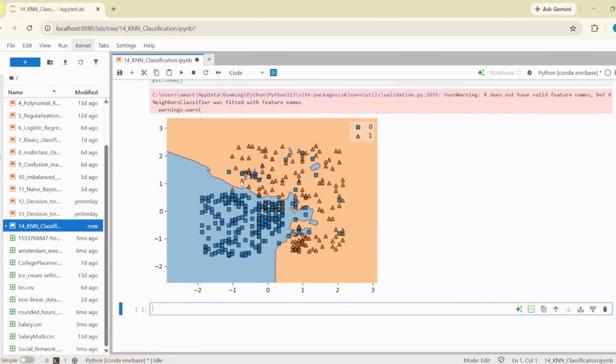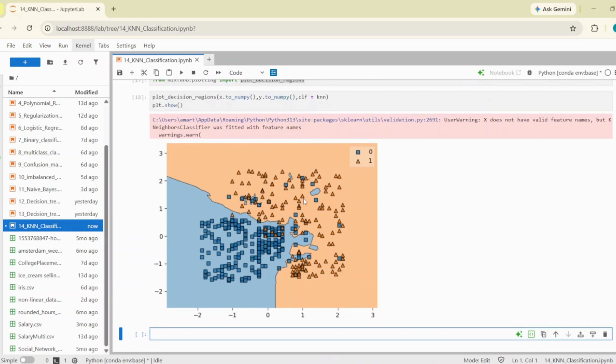Now you can see how it tried to categorize both my classes, or we can say labels. See, this is 0 for blue and 1 for this orange one. You can see some blue points are also there in my orange part, but it tried to cover that also. So this is how it tried to split my categories or classes according to their distance. So this is how KNN for classification works.